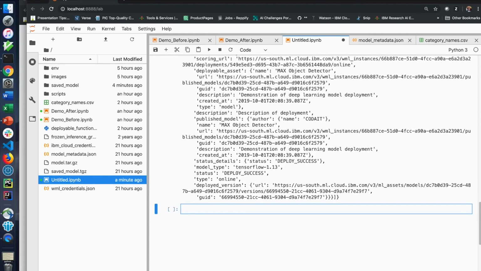Now we've got the model in the repository, we can create a deployment, create an endpoint for serving this model. So deployment details, and the call for that is client.deployments.create.